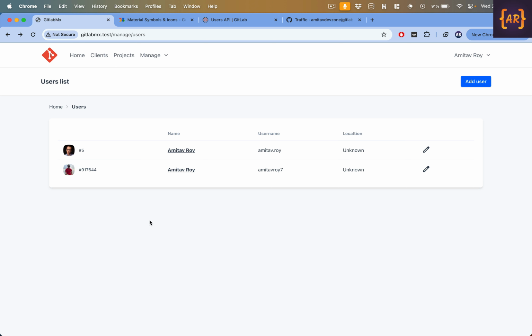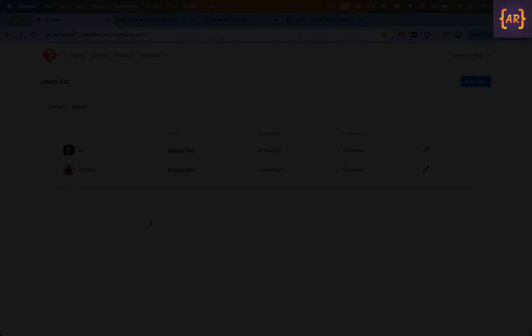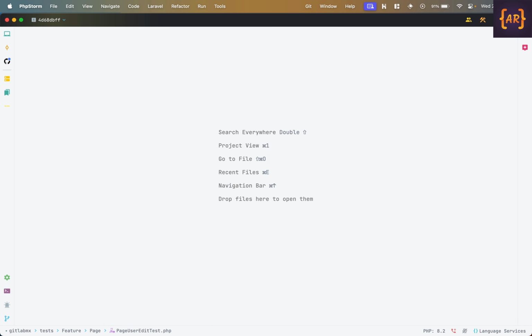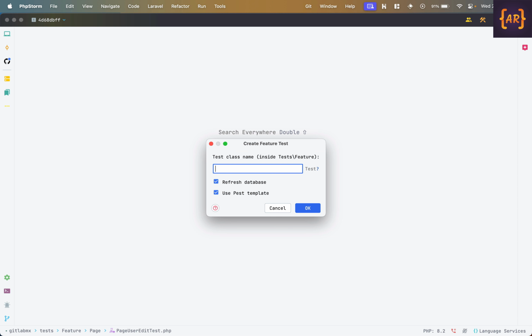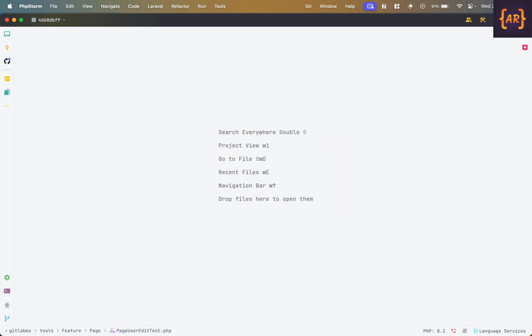So we have handled CRUDs, and edit is something which we have done in our previous videos. So this should be easy, and let's get started looking at how we can do that using test-driven development. The first thing that I'm going to do is create a test which is page user edit. This is inside my page folder, sorry.